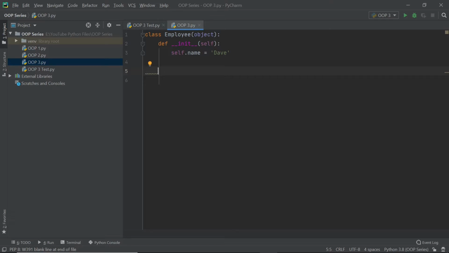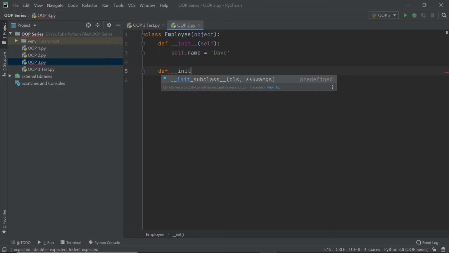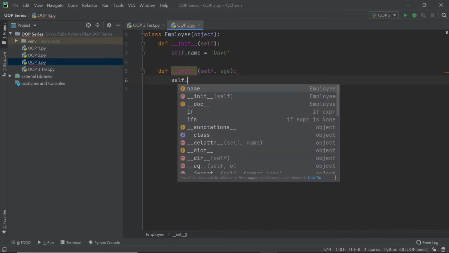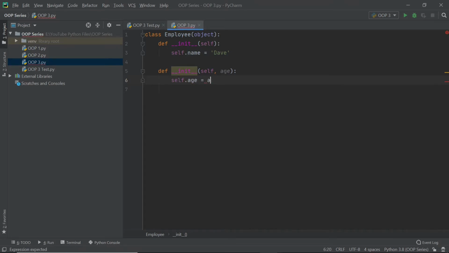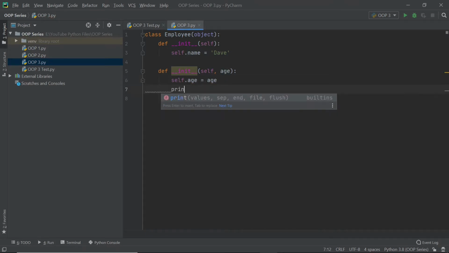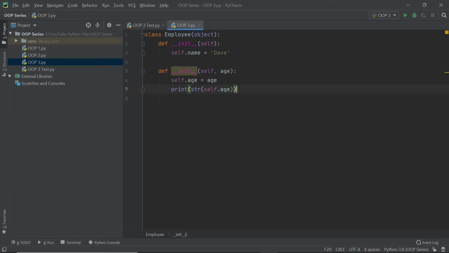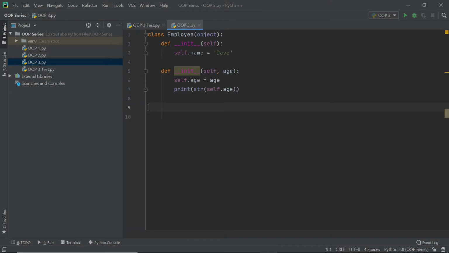So I could have another constructor right here, def __init__, and let's just say I have one input parameter instead of 0. I put in another parameter which is going to be called age, and I'm going to say self.age equals age, and print out the string of self.age. There we are. Now we actually have two methods with the exact same name.